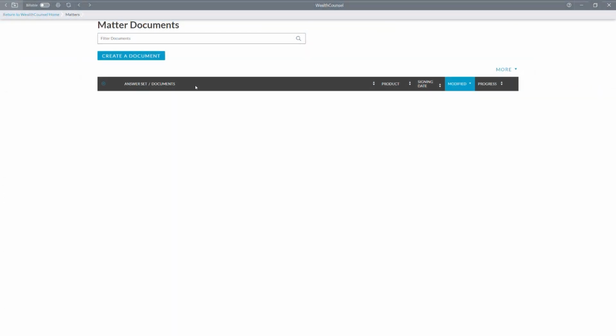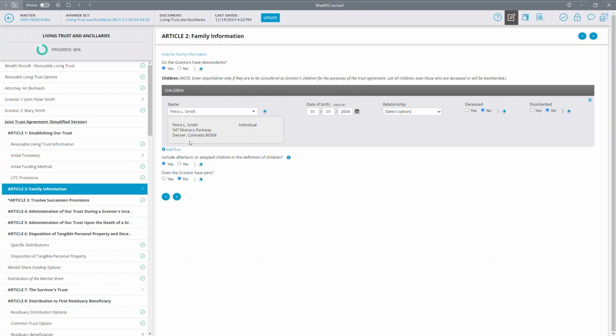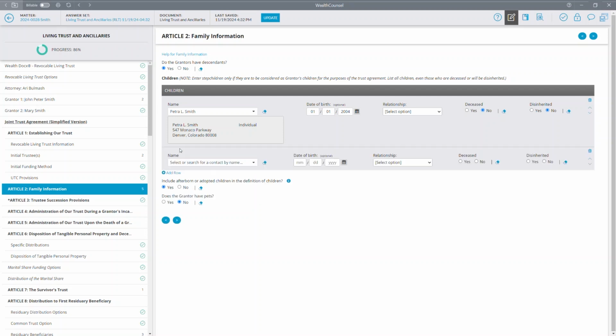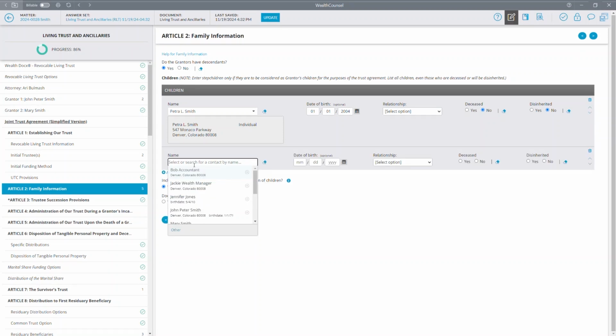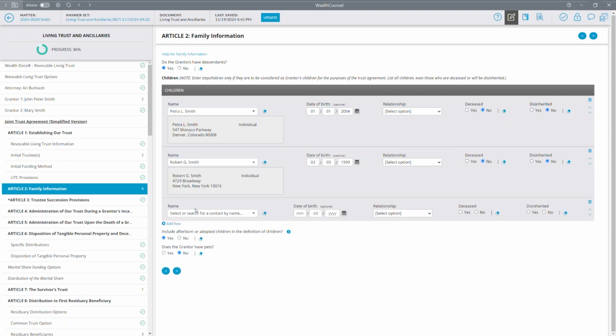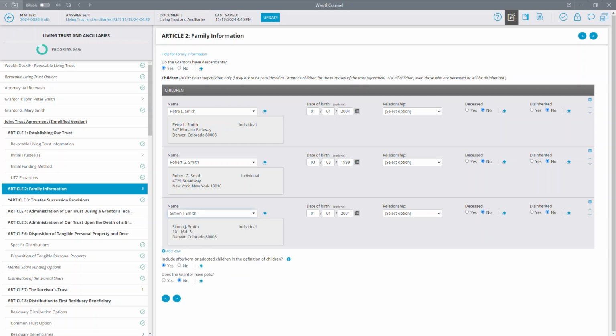We then go to the WealthCounsel Matter Document screen and enter the answer set we were previously drafting in. You can see that the children have already been re-added with their middle initials. If we add the other children, we can then proceed with drafting.